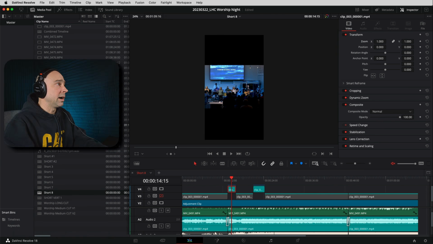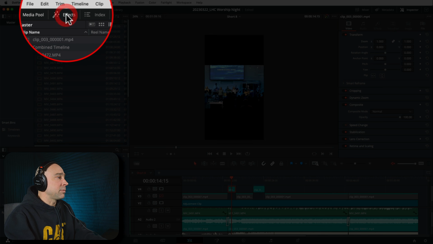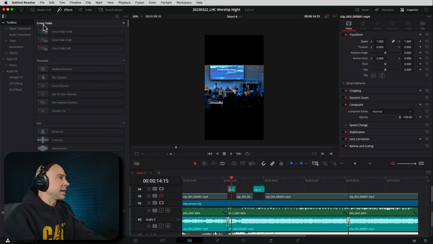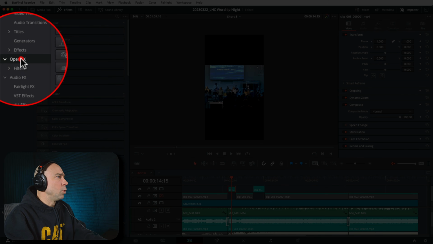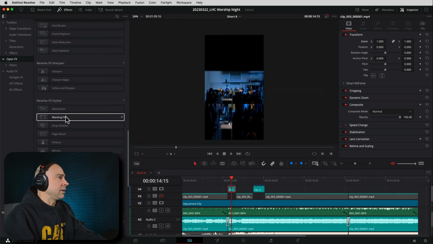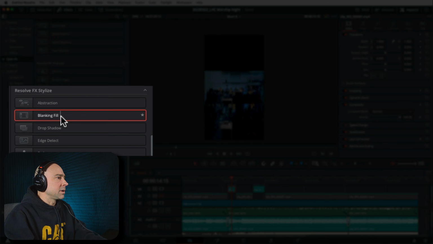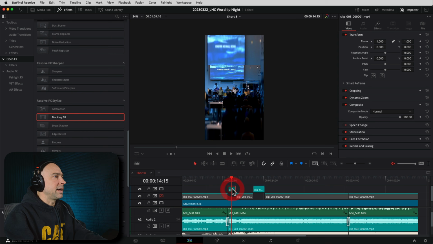It's in Studio as well. So if you come to your effects library right here, close my media pool for a second, effects library, we're going to come down to open effects, scroll down, and right here we've got blanking fill. So I'm going to click, hold, and just drag and drop that on my clip.